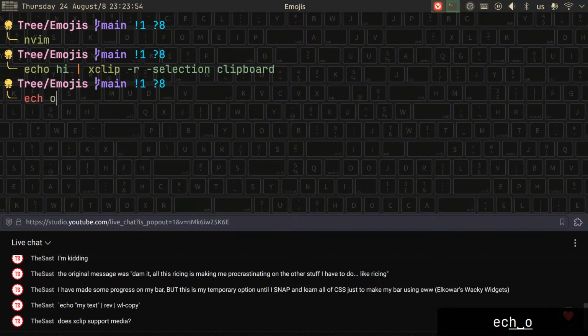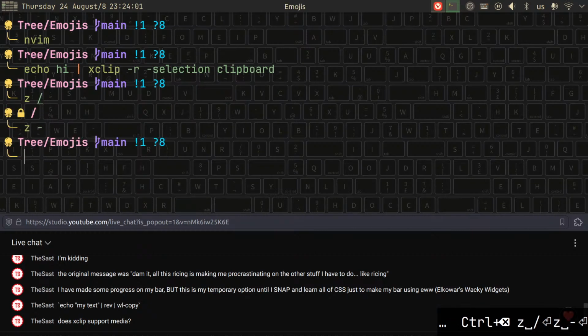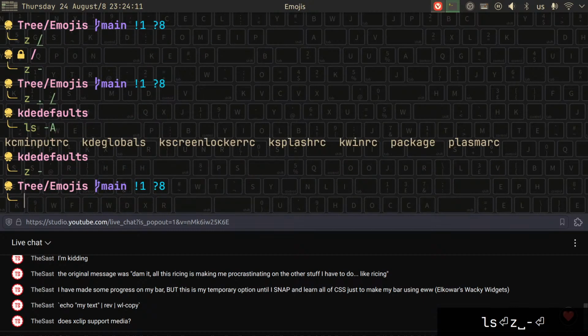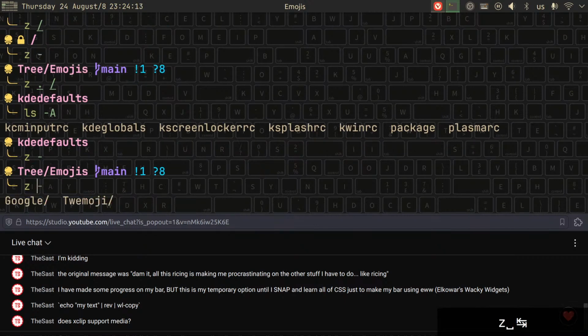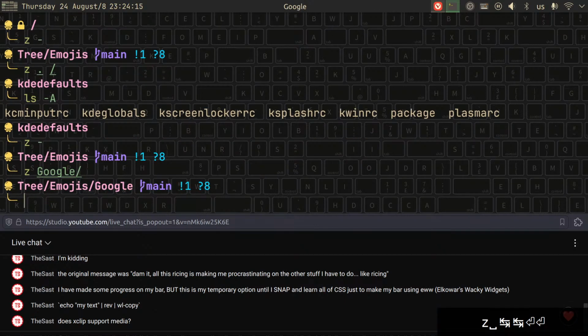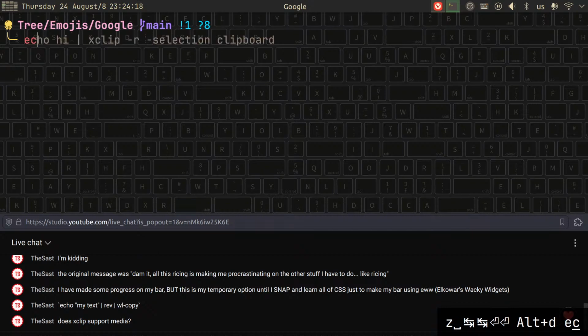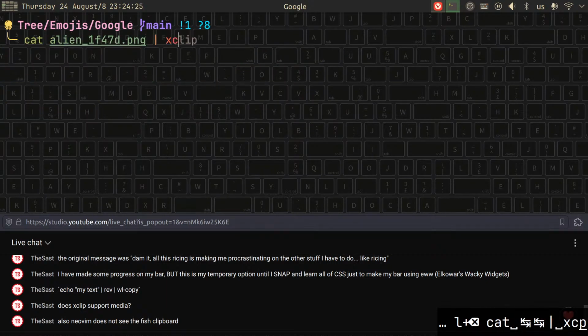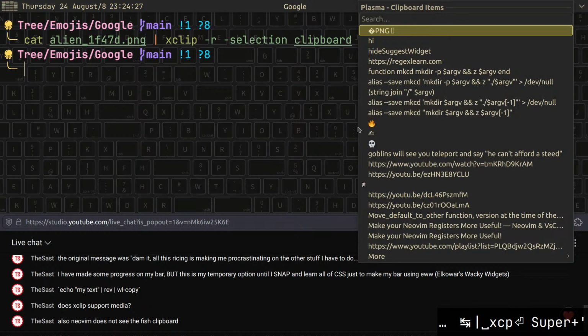Now I'm not sure that it's how it works. Can I do something like this? Hold up, no. Can I do this? Huh. That's not what I wanted to do. I want to go to any subdirectory here. Like literally any. Now we have some files. Let's try to echo a file, or rather cat this into xcp. PNG, huh?